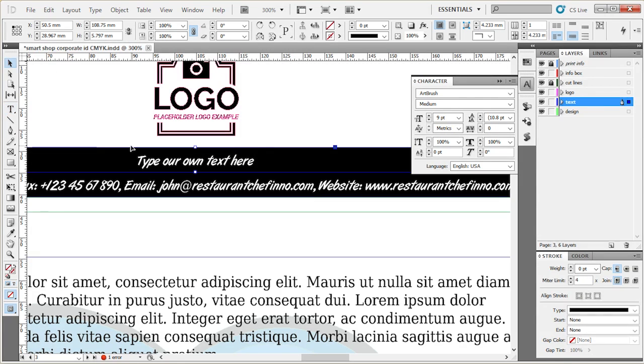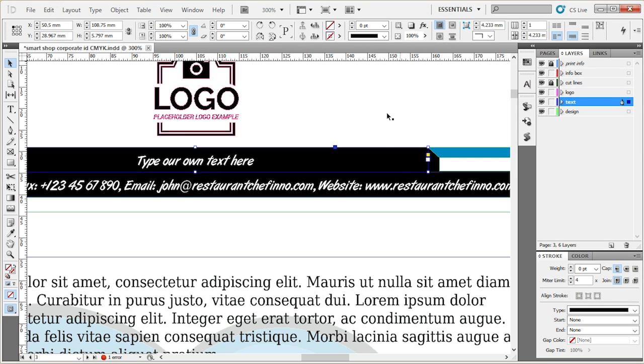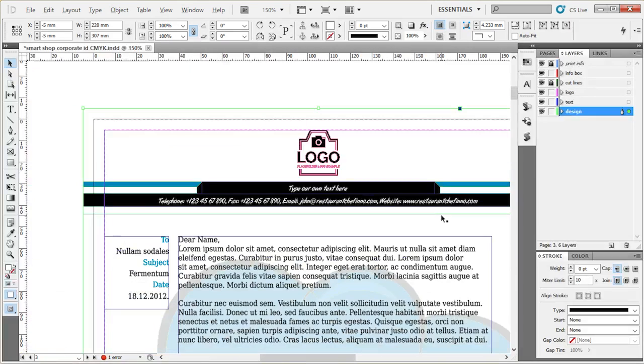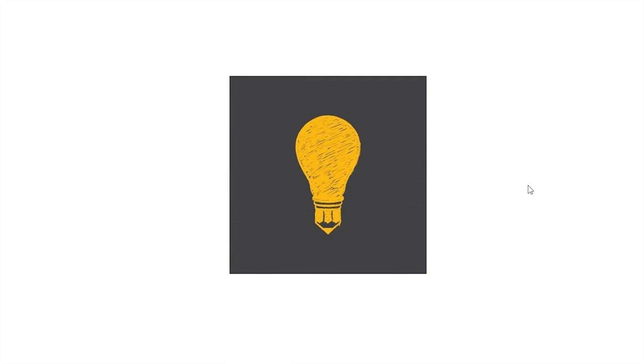Now if you want to make additional changes to the text, actually to the font itself, you can do that within the character panel. You can change the font family, the font style, size, kerning, and all those different things. Okay, that was it for this video.